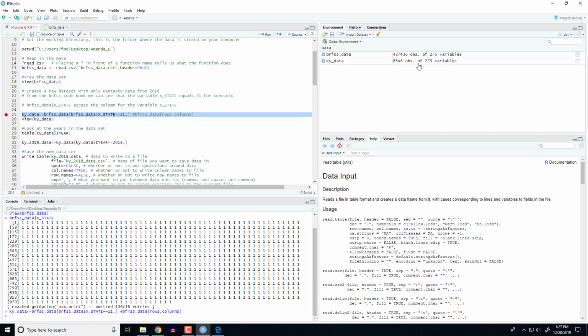And notice what's happened here. We have gone down from 36 observations, and we are now down to 8,548. So we have made our data set a lot smaller already, but this data set has the years 2018 and 2019. So we just want 2018.